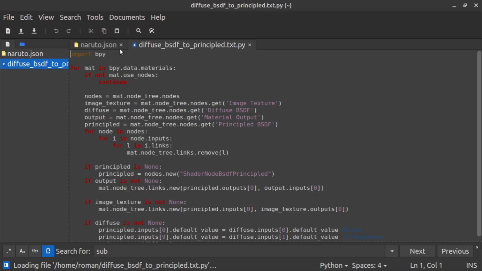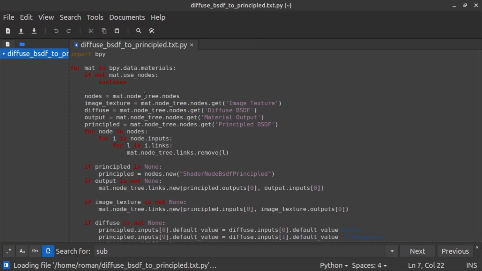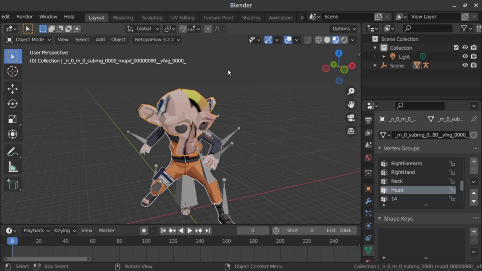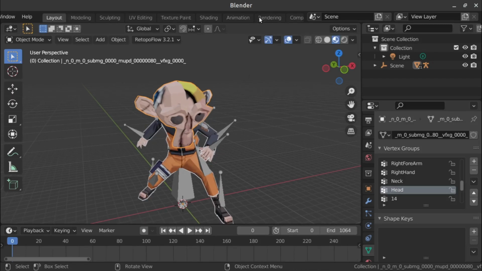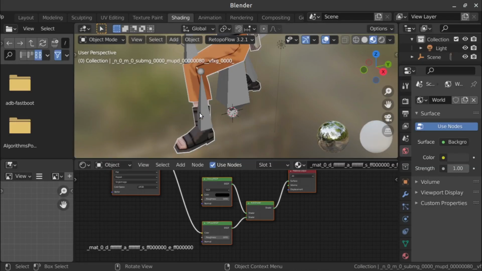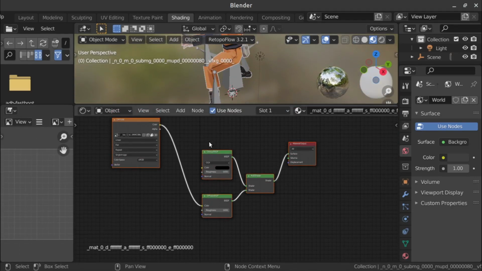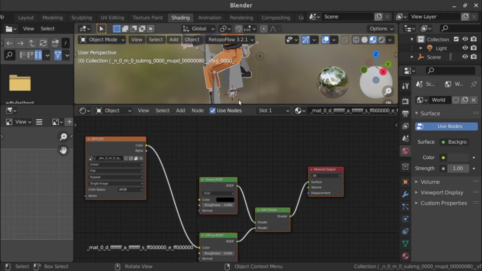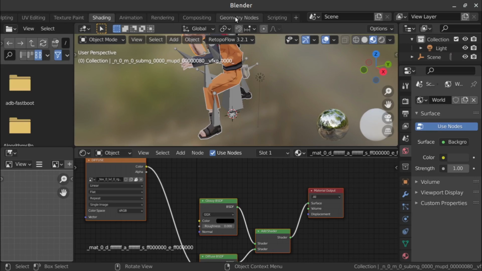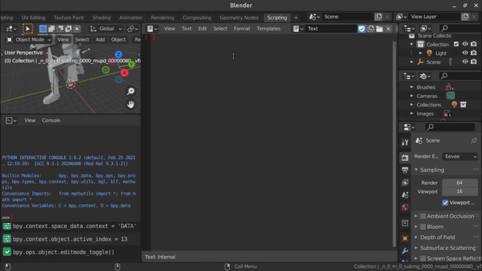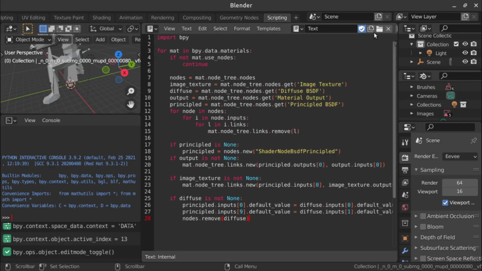When we imported the GLB asset, Blender used diffuse BSDF shaders for materials. The issue is that Blender doesn't know how to export them back. So we need to convert these shaders to principled BSDF shaders. We're going to use another script for that. Switch to the scripting tab, paste here the script that I provided and run it.